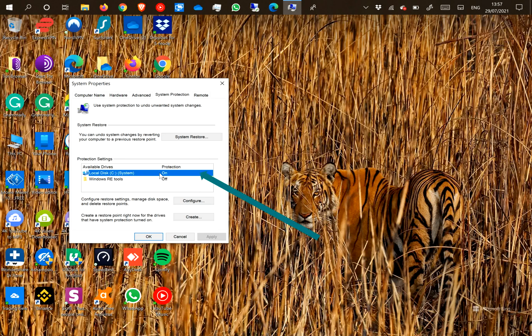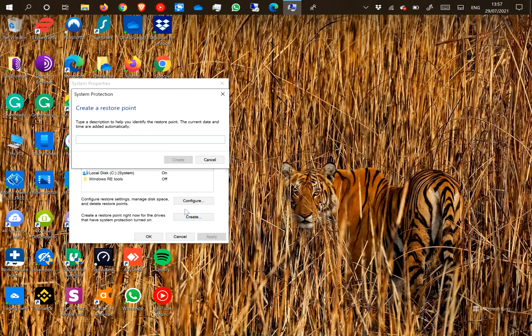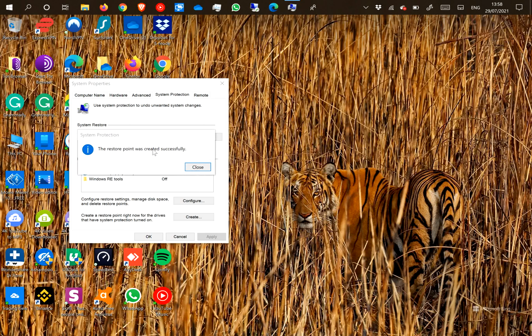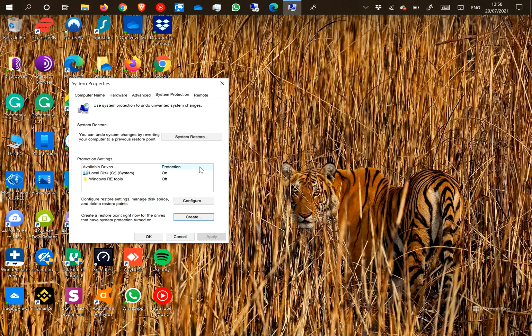Step 28, select Local Disk, then click Create. And then name it Clean, and click OK. Click Close, then click OK. And it's all done.